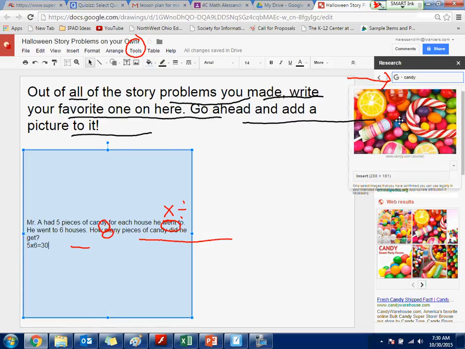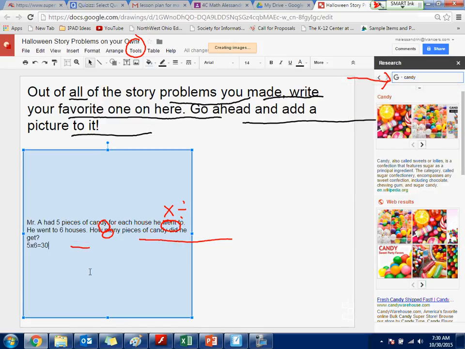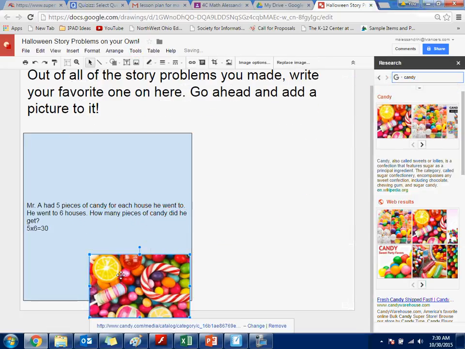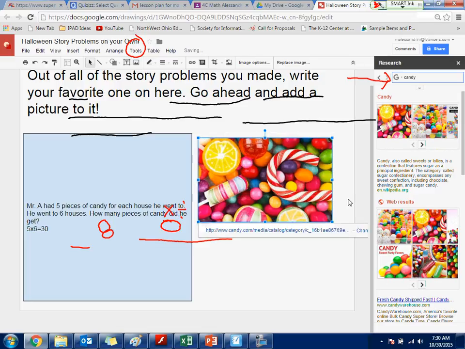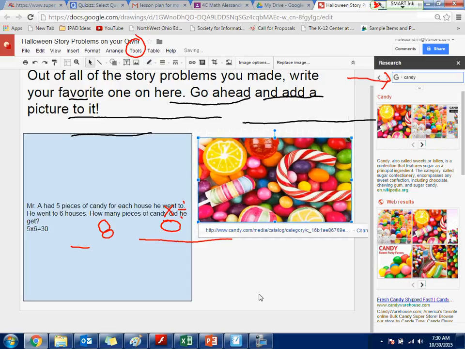I like this picture right here, so I'm going to click and hold, and drag it. What that's going to do is create the picture. Now I can make it bigger, smaller, however I want to. I have to click on those boxes on the side and expand it. So there's my picture that I just did.